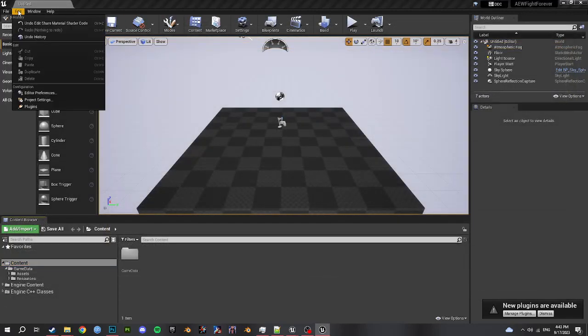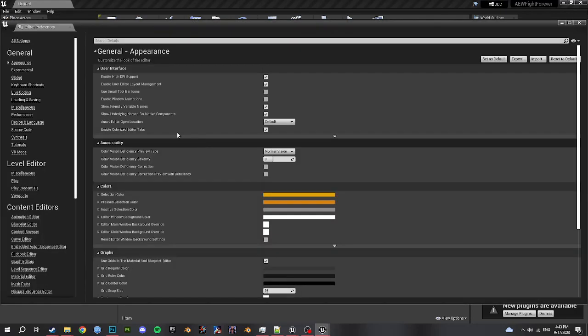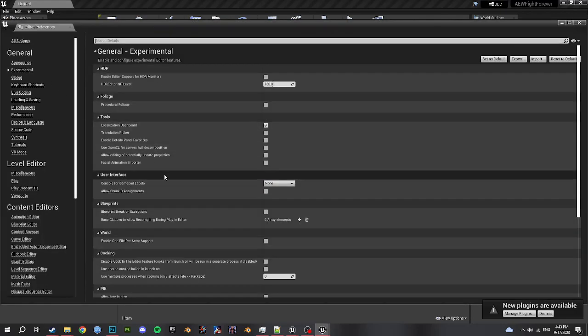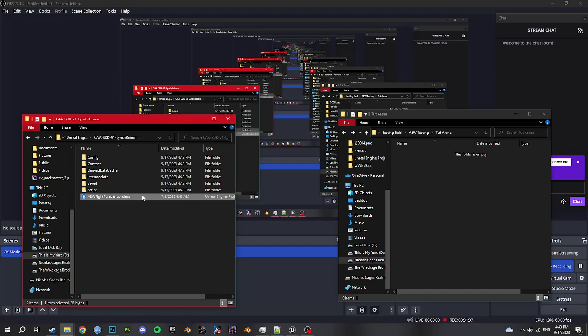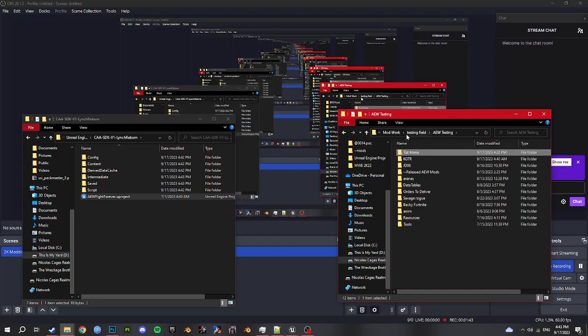Then we're going to go to edit, editor preferences. Go to experimental and tick allow chunk ID assignments. Hit the save all button, close it because we don't need Unreal right now anymore. Now we're going to get an arena. So I'm going to get mine from WWE 2K22.